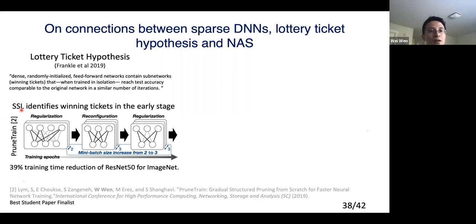Our experiments show that SSL can identify the winning tickets in the early stage. Basically, we can remove some architectures at the very early stage, so we can train a smaller and smaller model. In this way, we can achieve a 40 times training time reduction for ResNet on ImageNet.